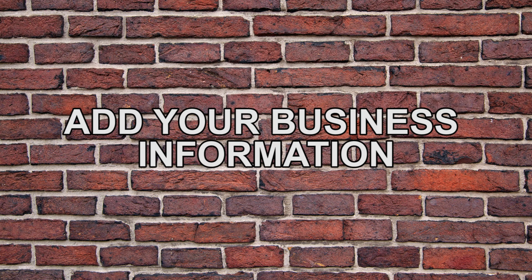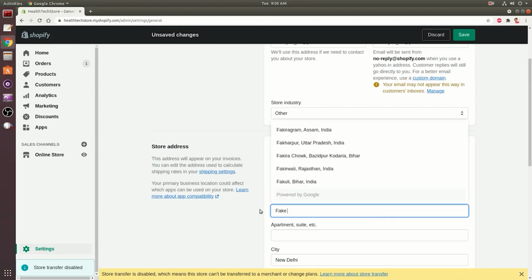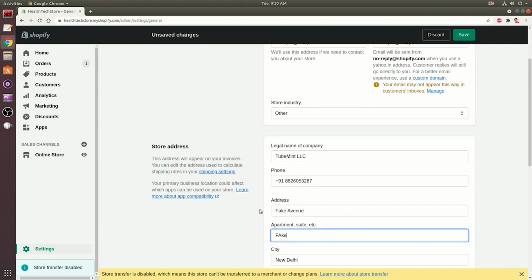Step 2. Add your business information. Once you have created your account, you will need to provide your business information, such as your business name, address, and phone number. This information will be used to verify your account and ensure that you are a legitimate business.